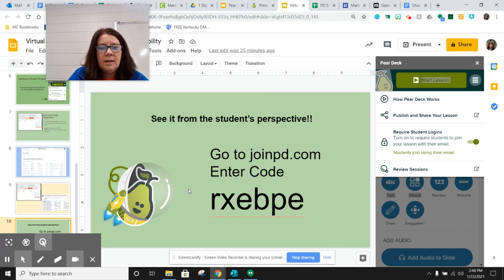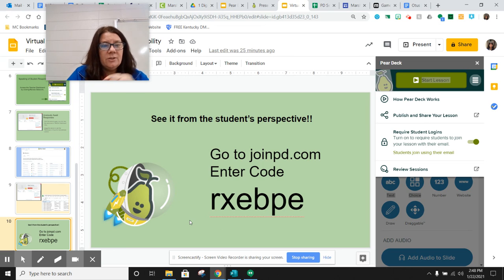And so this screencast is going to end, but I want you to go to joinpd.com, type in the code RXEBPE, and go through that Pear Deck and learn more stuff about Pear Deck and how you can use it in your virtual classroom. So also this will work on a phone, but it'll be really small and hard to see. So I highly recommend using a laptop or a Chromebook for this.